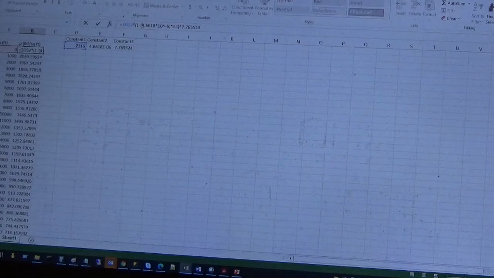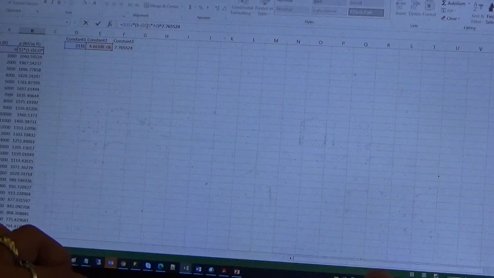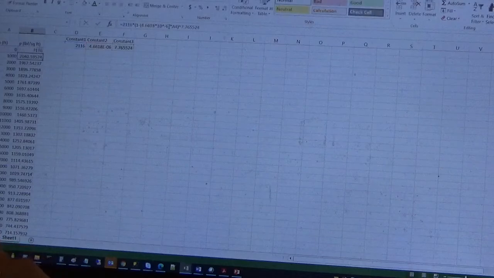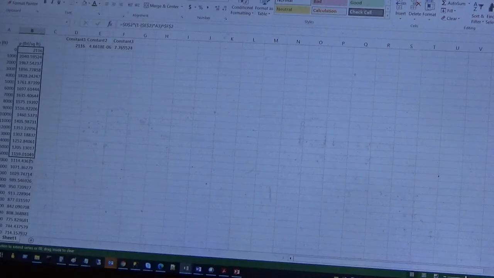This is going to reference cell E2. And this is going to reference cell F2. And you see that we got the same result, but now we have the ability to change the values that we put in there.